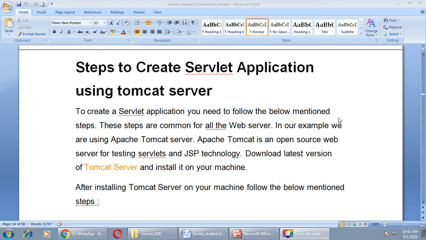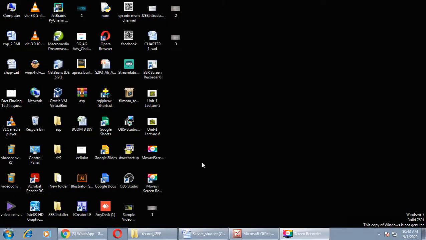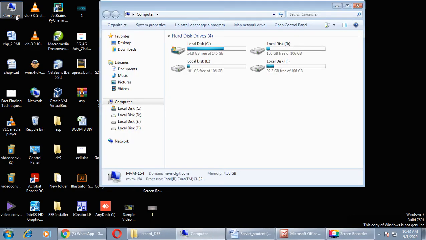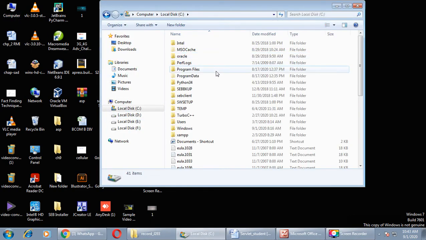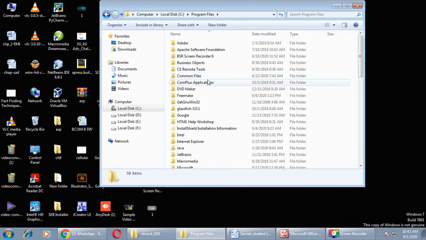Before starting, let me show you the version of the Apache Tomcat server installed on my machine. Open My Computer, go to C drive, Program Files. Inside it you can find Apache Software Foundation. This is open source. You can get Tomcat from the internet also. So here I have already installed the Apache Software Foundation from the internet.